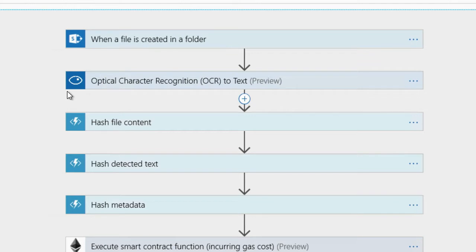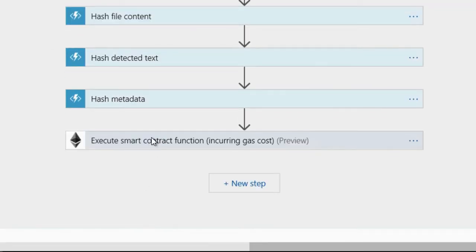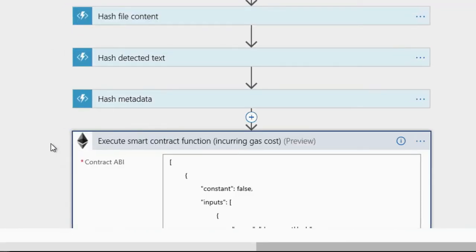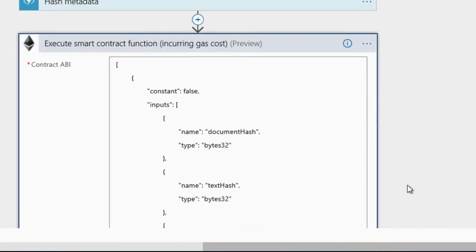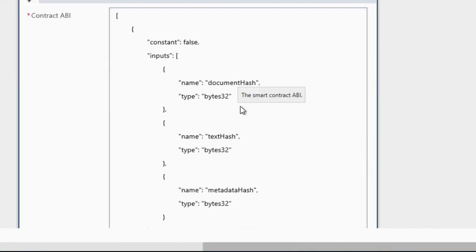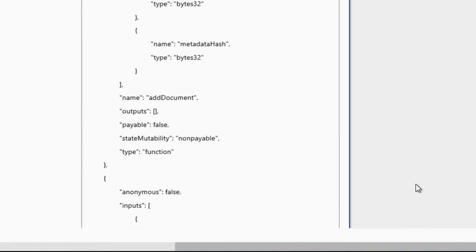At that point, we've got custom steps using Azure Functions to hash the various aspects of that file and the OCR data that came back from the file. One is to hash the original file, so we know that the OCR came from that file. Another is to hash the OCR text, binding it to the file, and then hashing the metadata that represents that file. All of that's been hashed, and at that point, we're ready to call our smart contract. And here's the Ethereum Smart Contract Connector. If we look at this, you can see that what's going into that smart contract are all those various hashes.